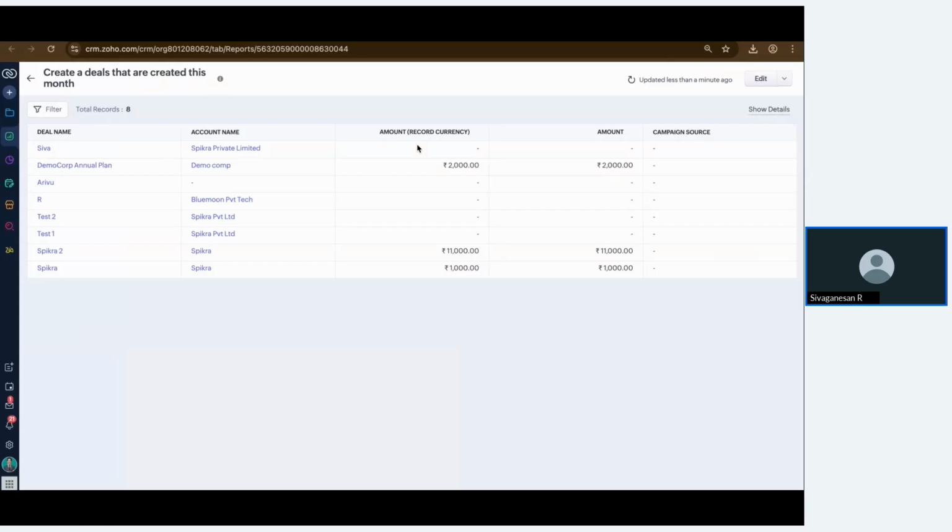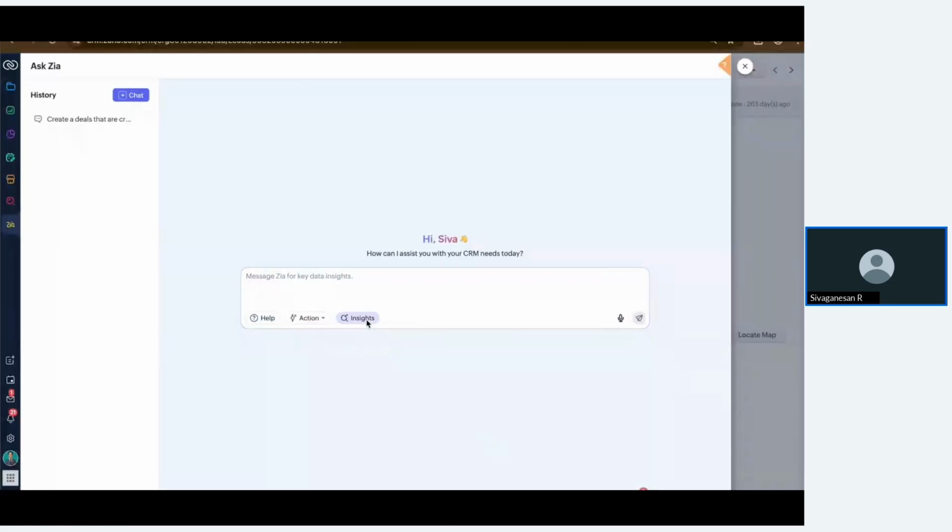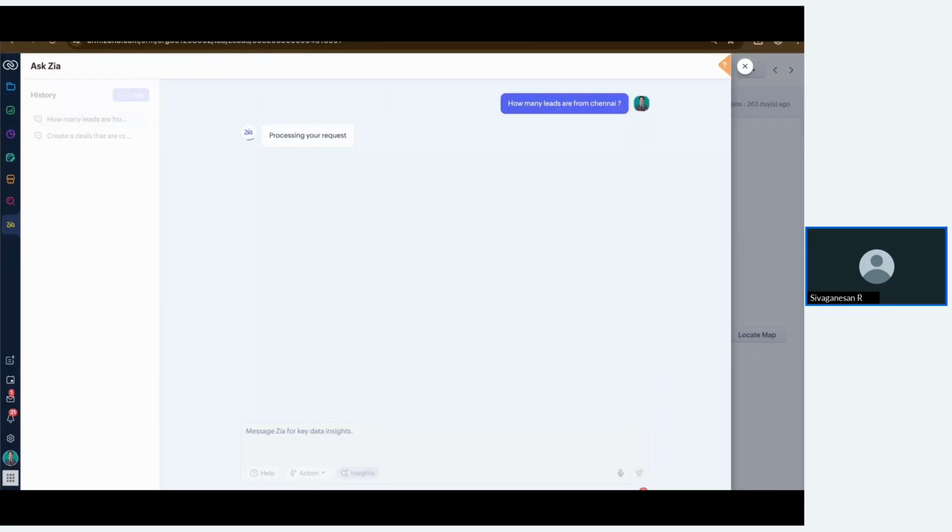Okay, and there is another feature. As I said, we have the insights also. Right now I'm going to find out how many leads I have in my CRM from the Chennai region. Once I put the prompt into Zia, Zia can directly go and figure out how many leads I got from Chennai. So here we are able to easily figure out how many leads are coming from a region.